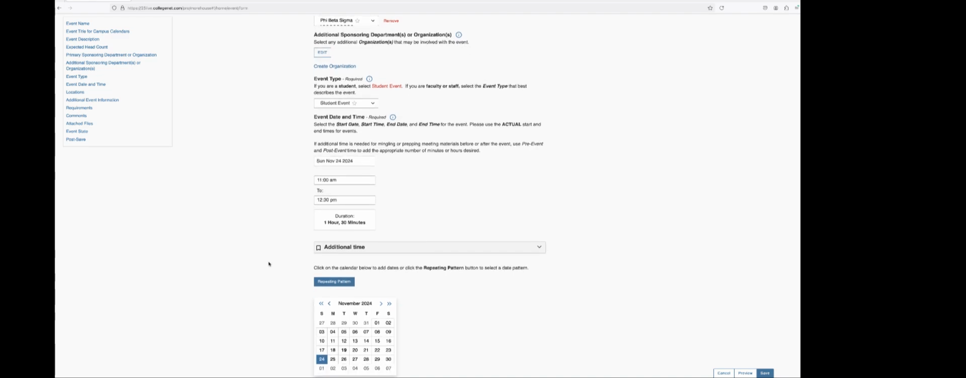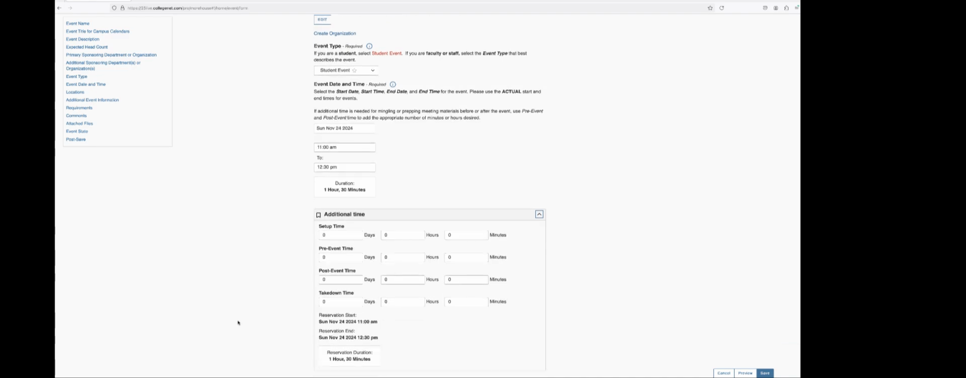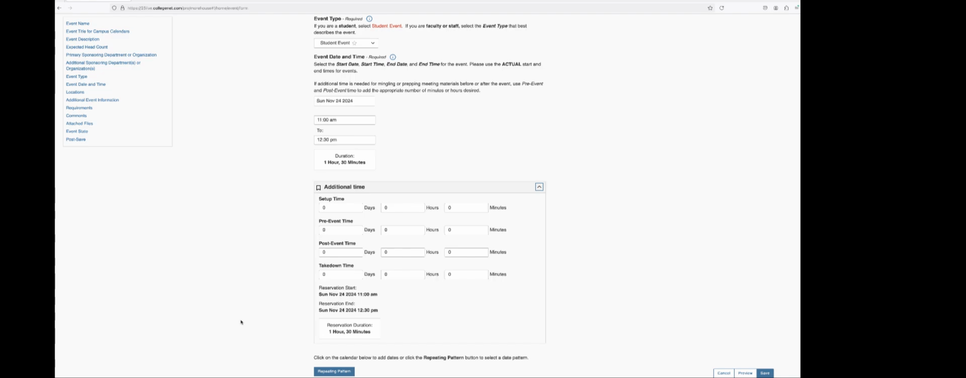Additional time. If your event requires time before the event and time after the event, for setup and for takedown, this is where you would ask for that additional time for your setup or any pre-event activity, such as a mixer or meet and greet before the actual event starts. And afterwards, you can have a meet and greet as well. And you can allocate time to take the equipment down so that the room will be available for the next event. In this case, we're not going to request any additional time.